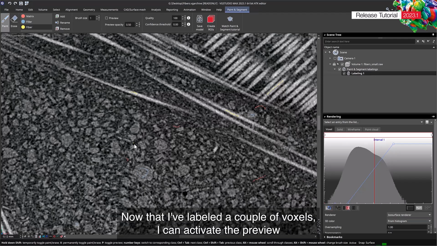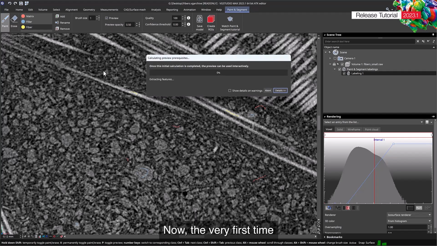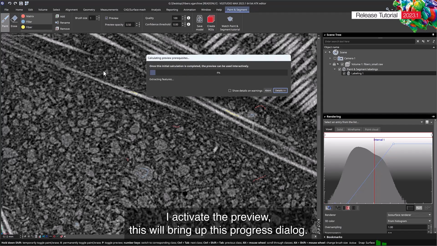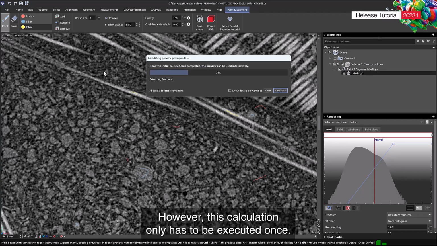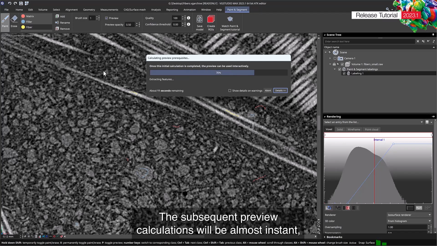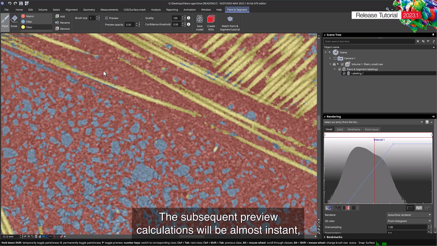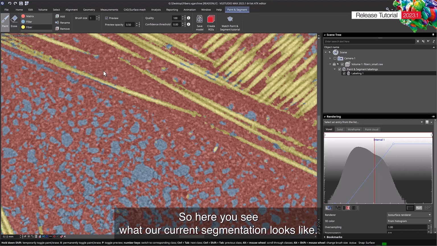Now that I've labeled a couple of voxels, I can activate the preview by checking this preview checkbox up here. Now, the very first time I activate the preview, this will bring up this progress dialog. However, this calculation only has to be executed once. The subsequent preview calculations will be almost instant, so I could go ahead and refine my segmentation in a very interactive manner. So here you see what our current segmentation looks like.